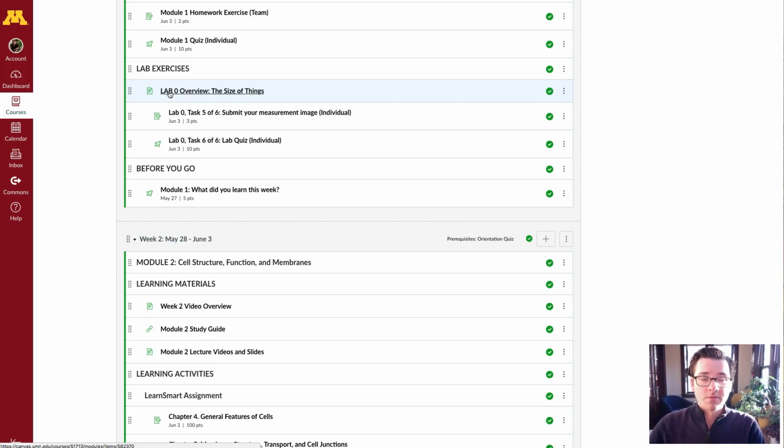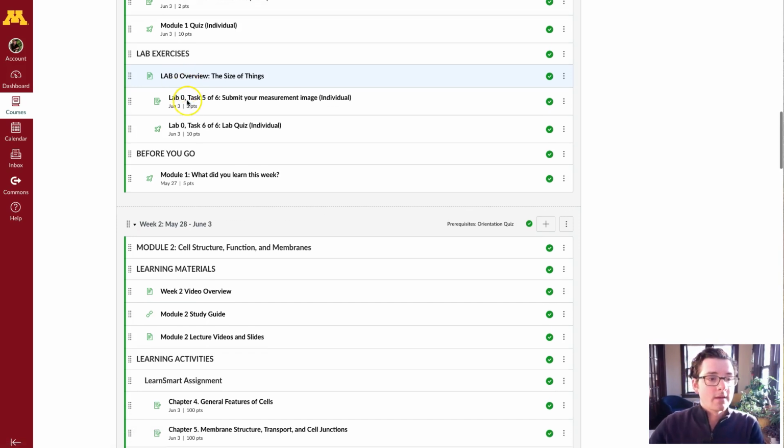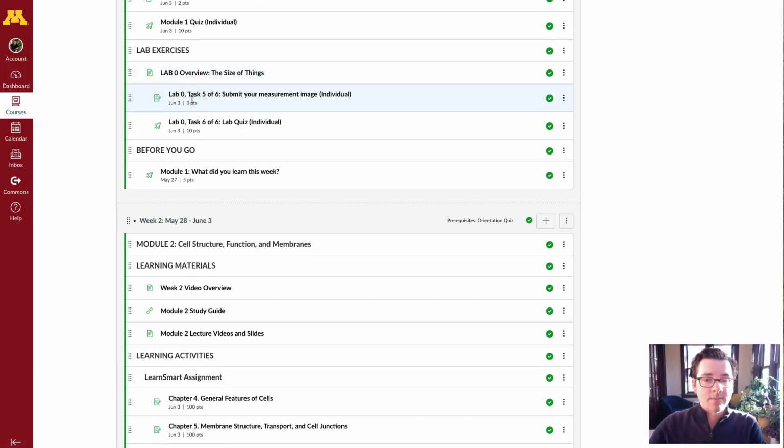So always read the lab overview at the beginning of the week to make sure you know what you're expected to do over the course of the week. Some of the labs take multiple days, so you want to make sure you give yourself time to get them done by the end of the week. And then, of course, any of the assignments or tasks that are due for that lab will be listed under that lab.